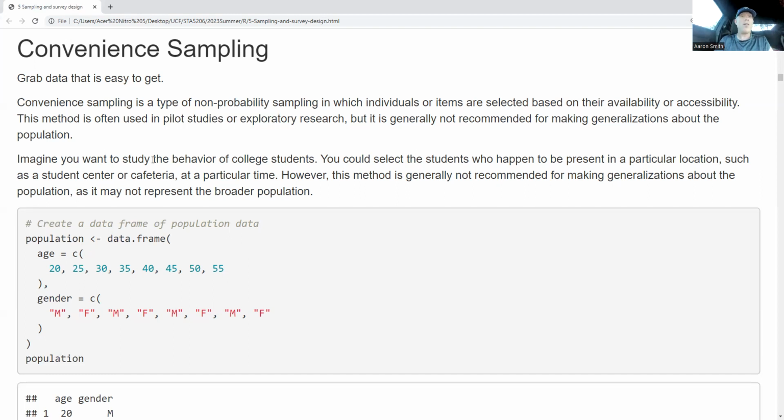So imagine you want to study the behavior of college students. You select the students who happen to be present in a particular location, such as a student center or cafeteria, at a particular time. However, this method is generally not recommended for making generalizations about the population, and it may not be representative of the broader population.